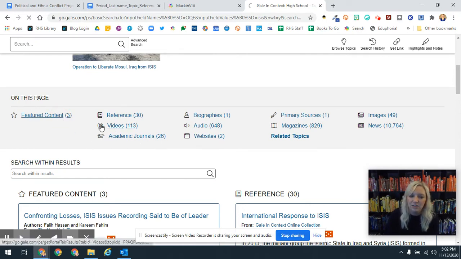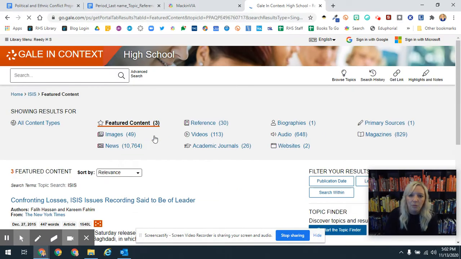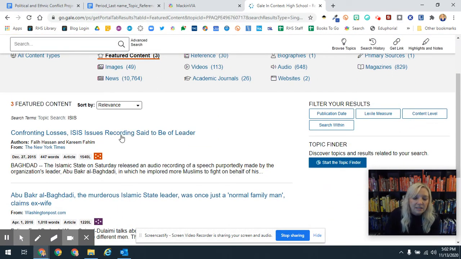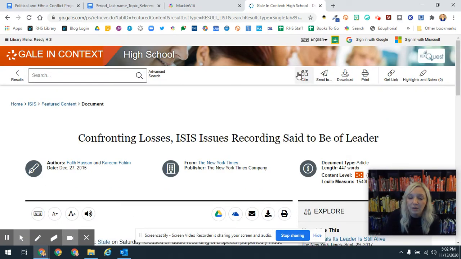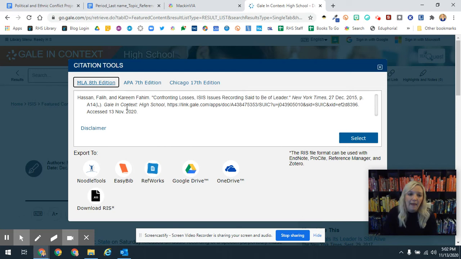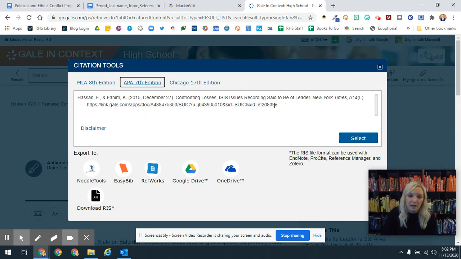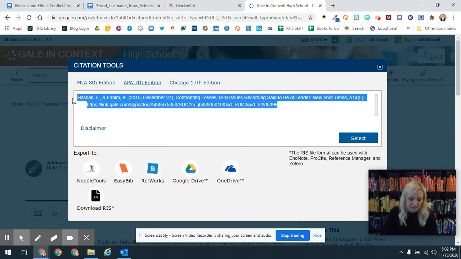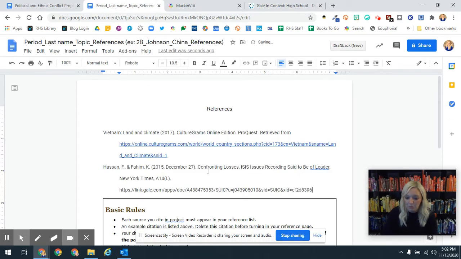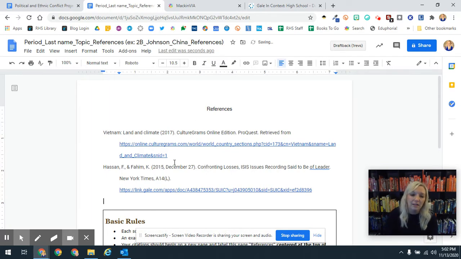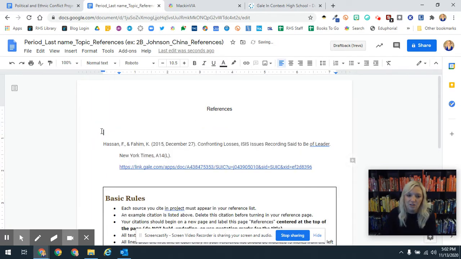So I'm just going to click on this featured content right here. And when I click on that, so this is a New York Times article. Let's say this is one I want to use. I'm going to click on Cite, and then I'm going to choose APA right here, and I'm going to copy and paste my citation information over here. That one worked. I don't know what's wrong with ABC Clio. And so now I can delete this out, and now I've got that citation there.